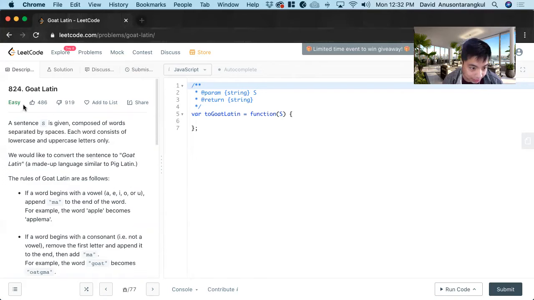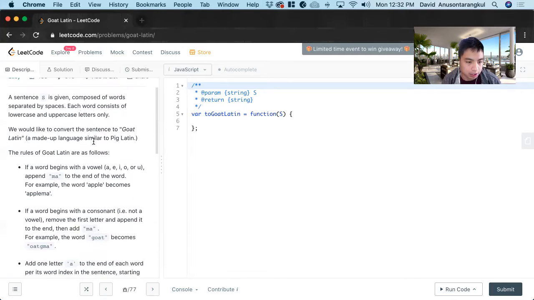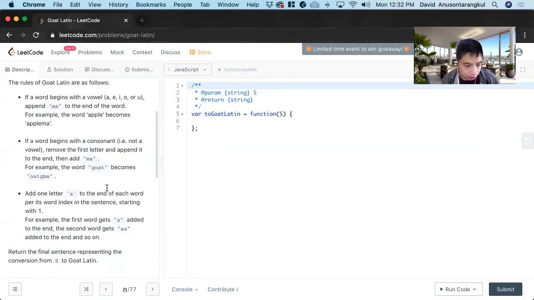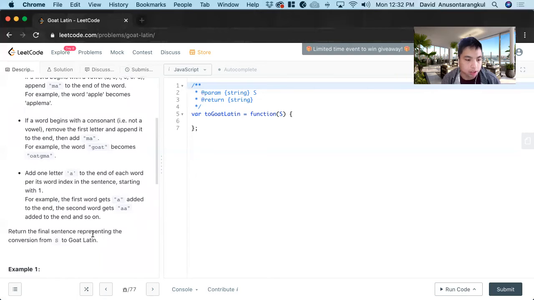Today we're going to do number 824, Goat Latin. This is an easy level problem on LeetCode, and we're going to solve it in JavaScript. We have a function that takes an S. S is a string consisting of lowercase and uppercase letters only. And there's a set of rules that we follow, and we return a new string with it.